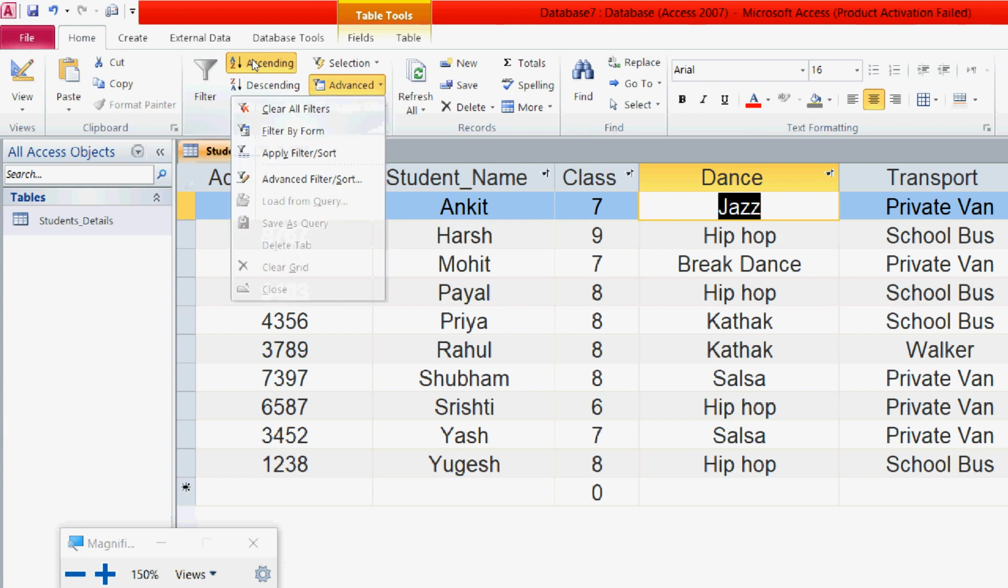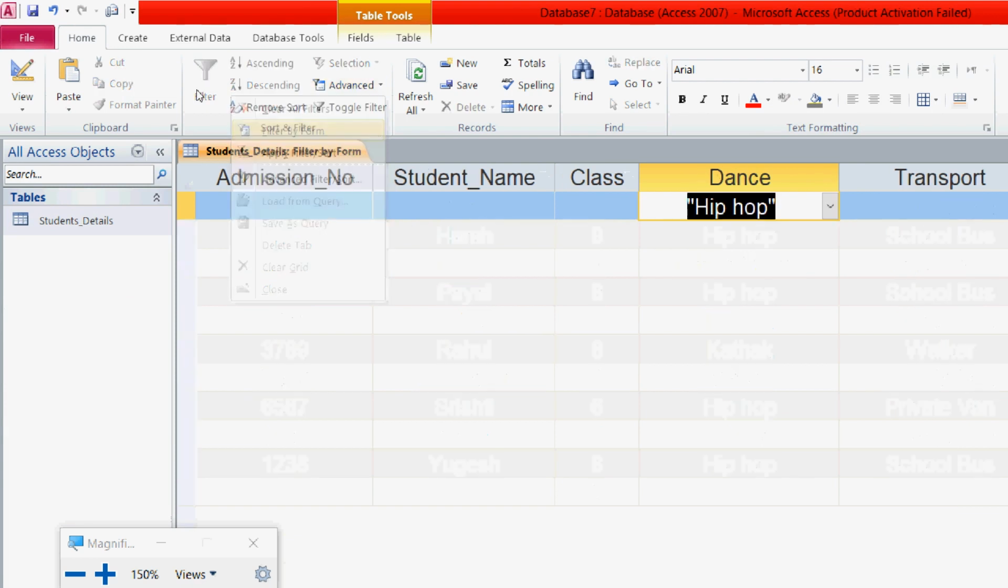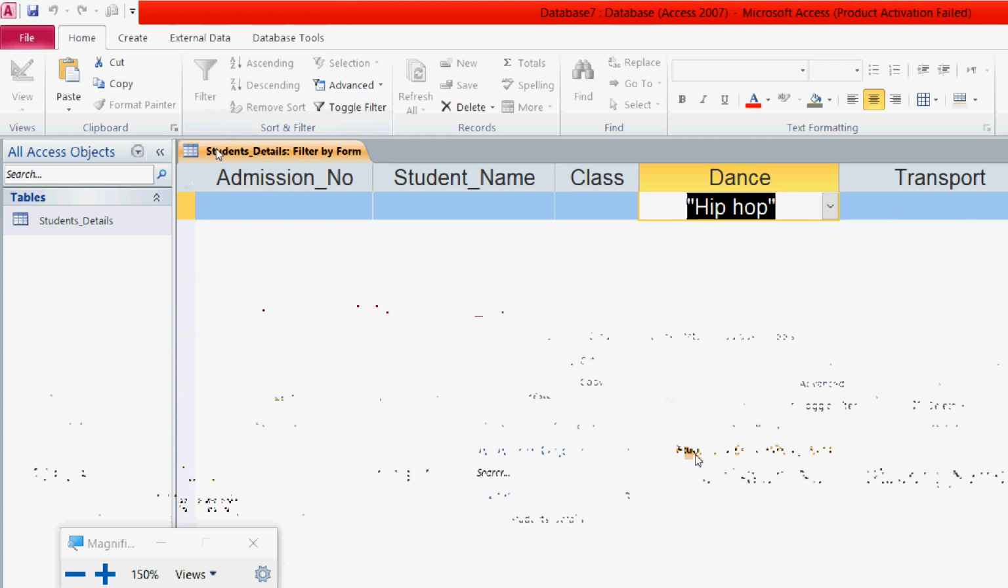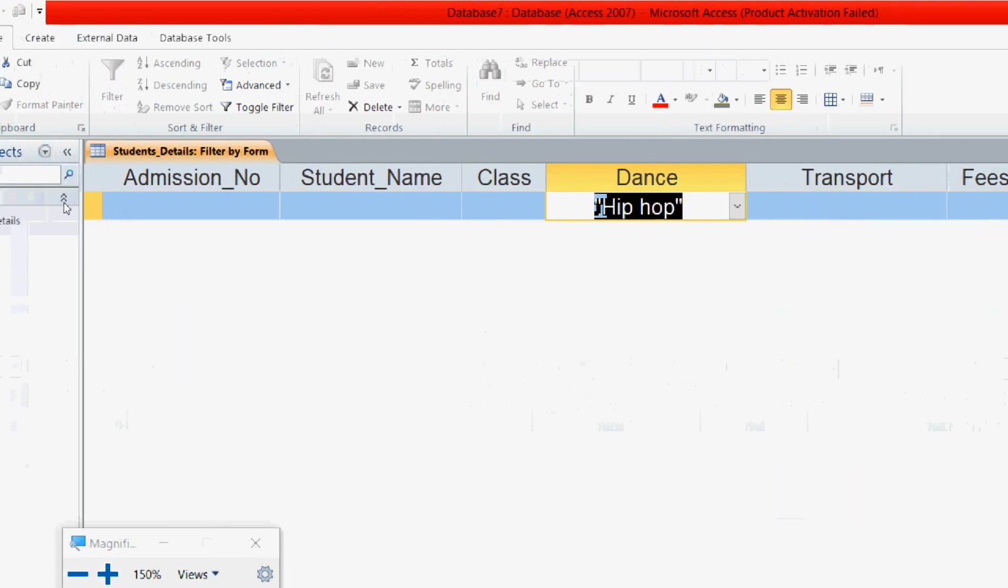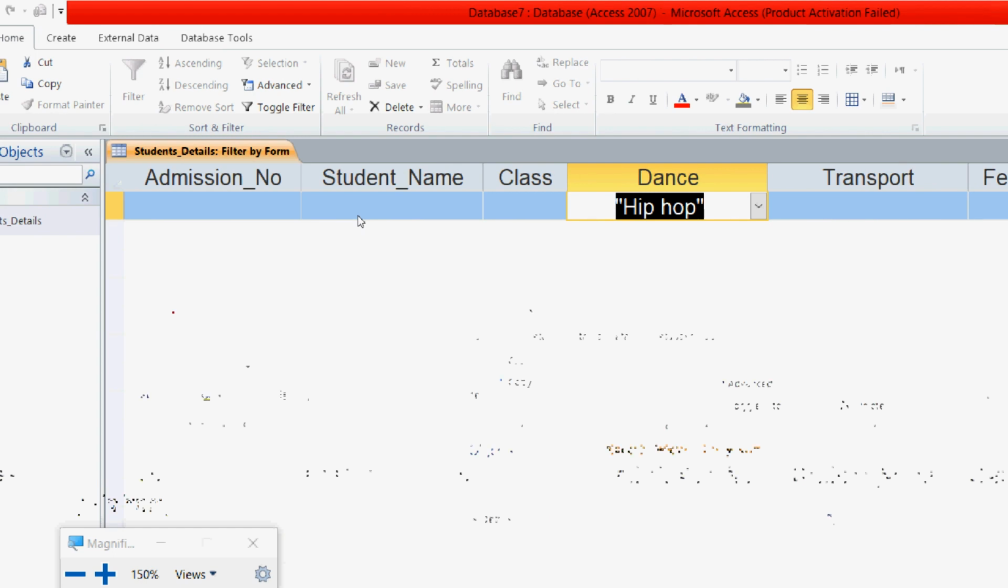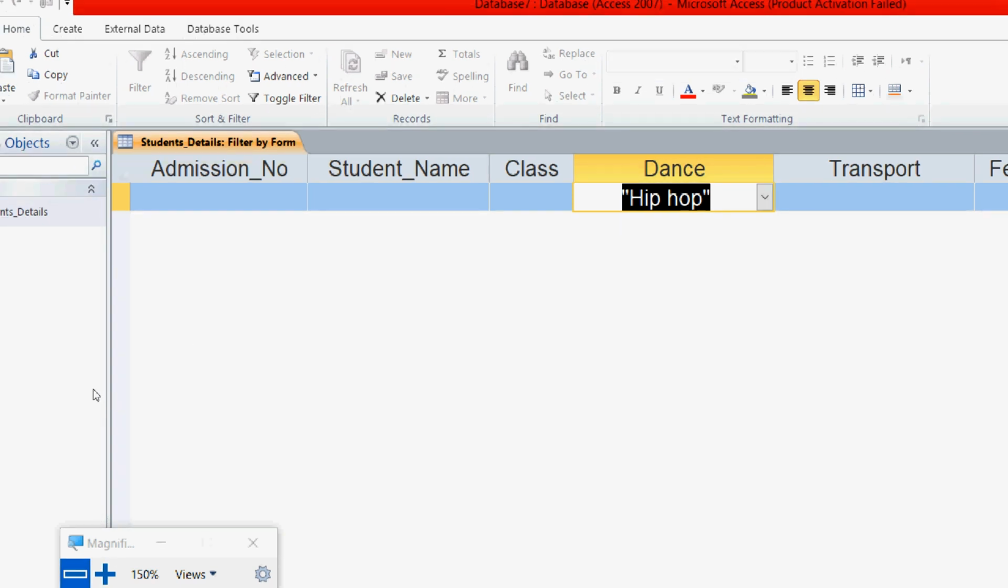Then if I click on Advanced, here is the option Filter by Form. Clear? So let us click on this Filter by Form. Now it gives us a blank copy of the existing table. It is not exactly a copy, this is a form. We will see how to use this.